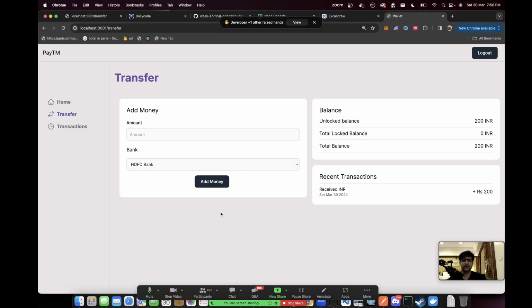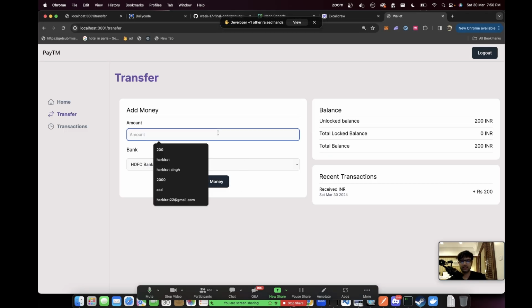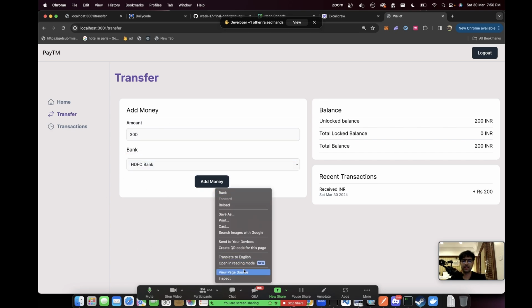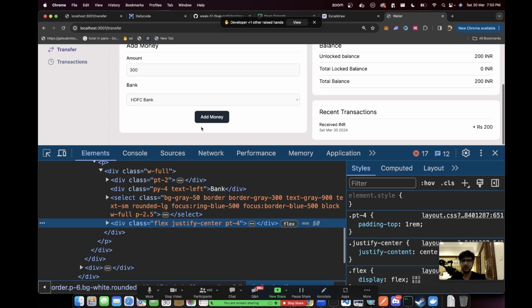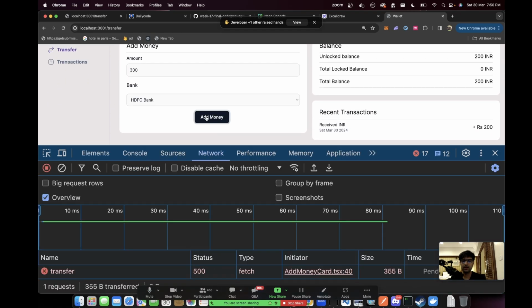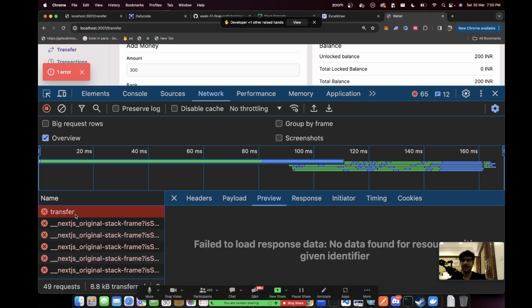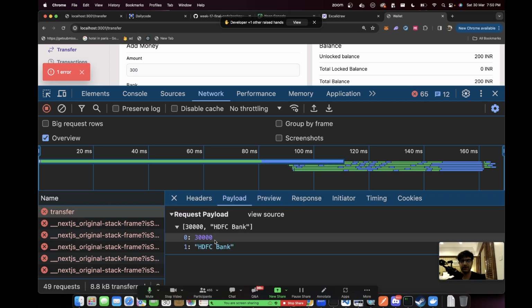Now, if I save this and go back here, and put an amount of, let's say, 300 rupees and select whatever, Axis Bank or HDFC Bank, doesn't matter, and click on add money, let's see what request goes out. I go to the network tab. A request goes out to /transfer. It fails with a 500 status code. We'll see why, but it's sending in the right inputs. It's sending 30,000, which is 300 rupees, and HDFC Bank as the inputs.